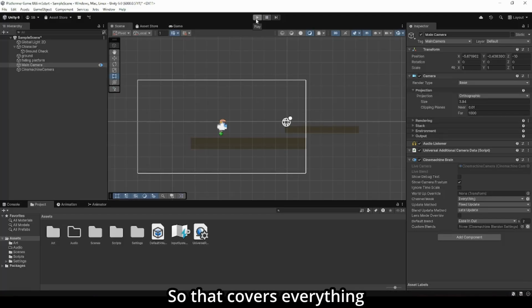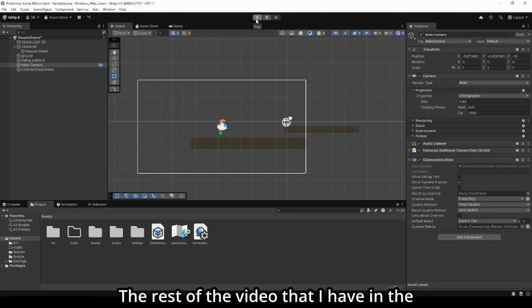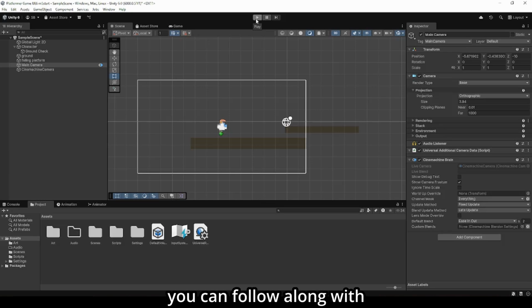Very cool. So that covers everything with the Unity 6 cameras. The rest of the video that I have in the previous version of Unity you can follow along with. Everything's the same for the rest of that video.